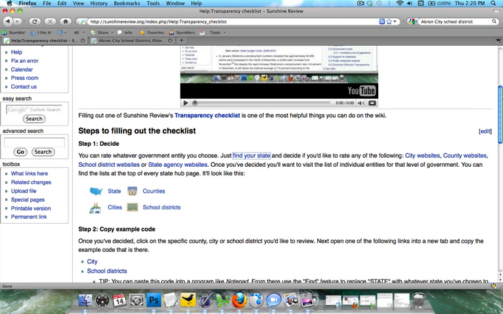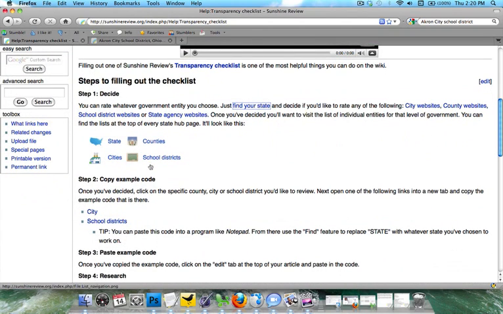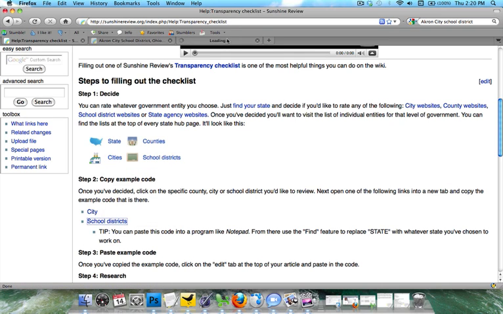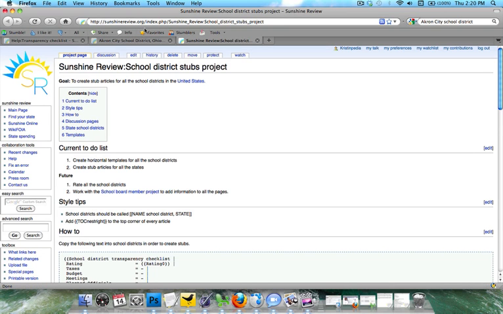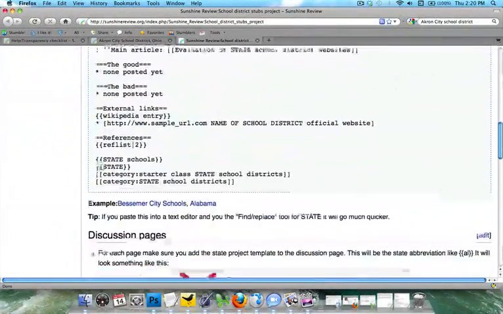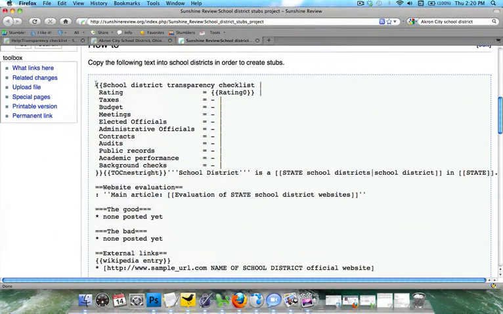So let's go back to the help article. And you can see here that you can copy and paste some example code to start off your article. I'm going to go ahead and right click on school districts and open that up in a new tab. Now once this is loaded, go ahead and zoom in a bit, you're going to see some sample code. We're going to go ahead and copy that.